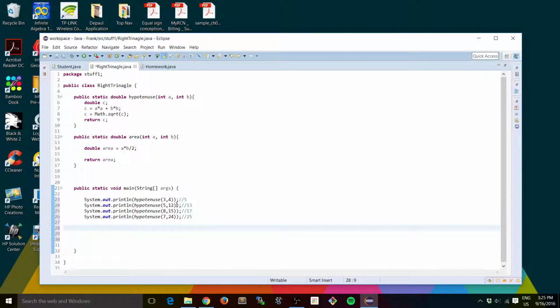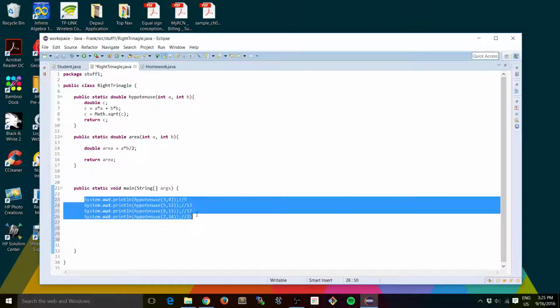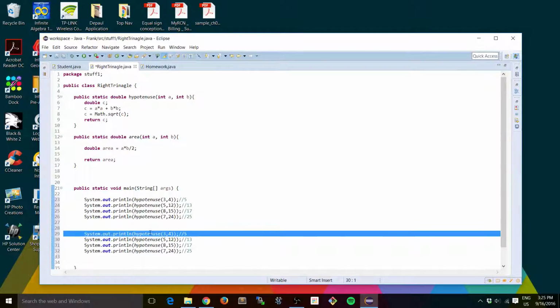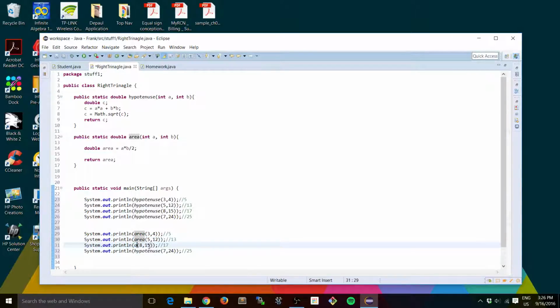Let's check to make sure the area works. So I'll just copy all that. Copy. We'll do it down here. And, oh, that did not work the way I wanted it to. Alright, we'll call that area. We'll call that area. That area. And those would not be the areas. This area would be 6. Alright, this one would be 30. This one would be 4 times that, 60. This area would be 84.